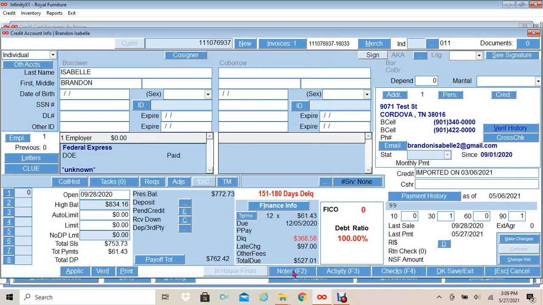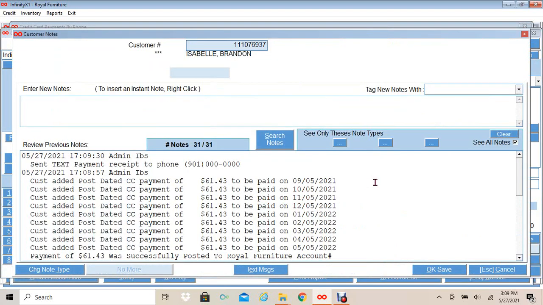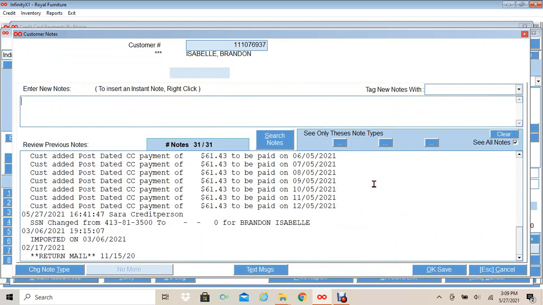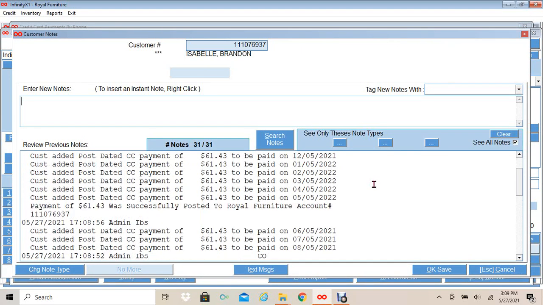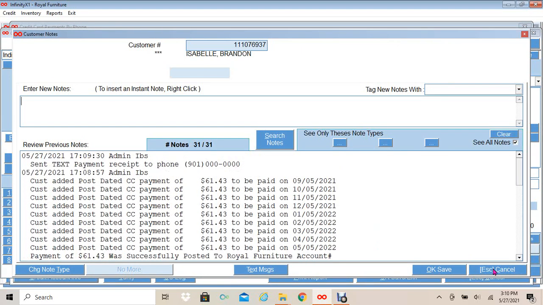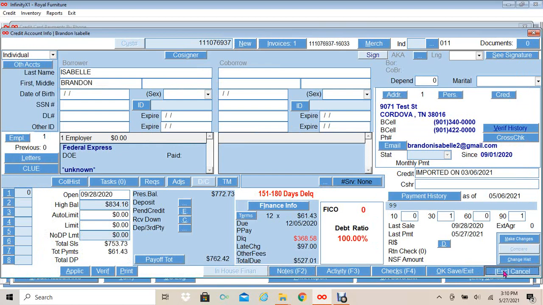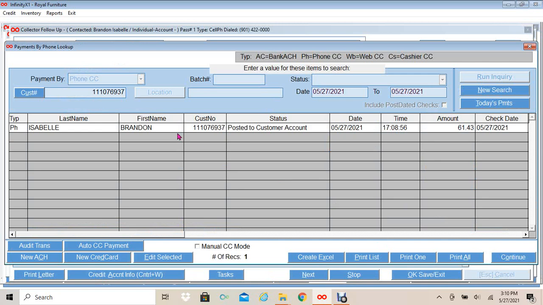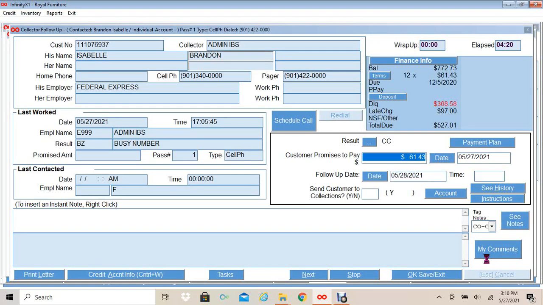I will click notes, and you will see that I have scheduled all the payments. So whoever logs into the account, they know that the payments have been scheduled. I will click escape, okay, save, exit. My payment has been posted. I will click continue. So now it's showing that I have posted the payment today.